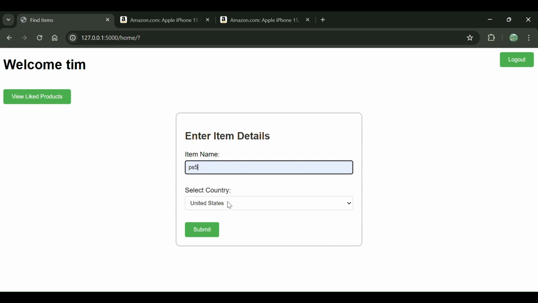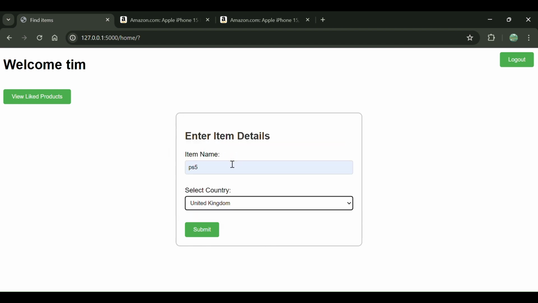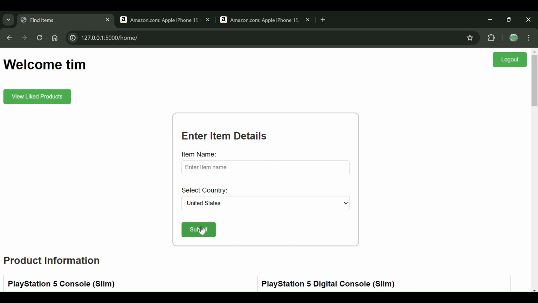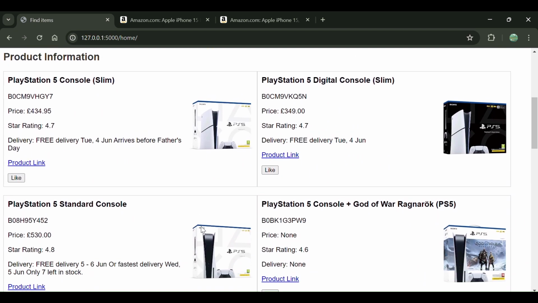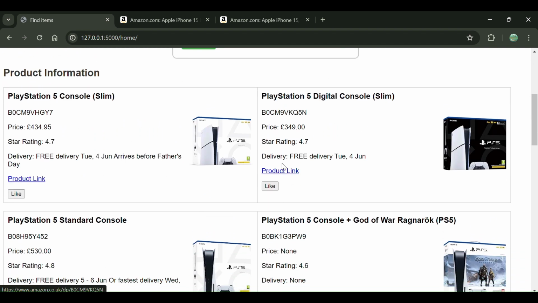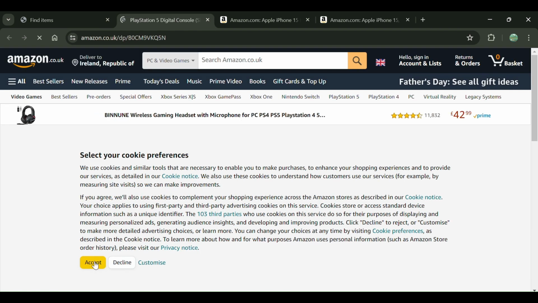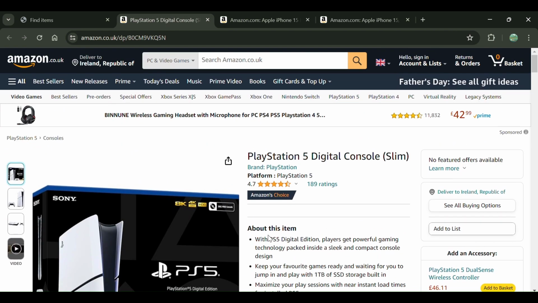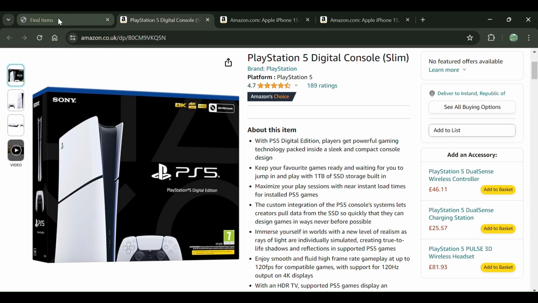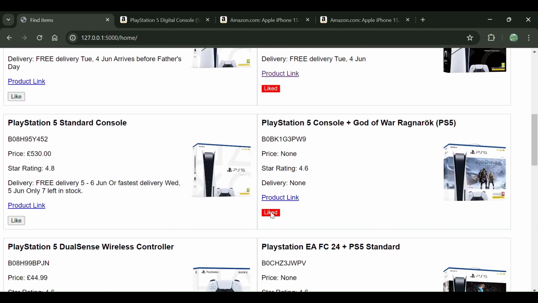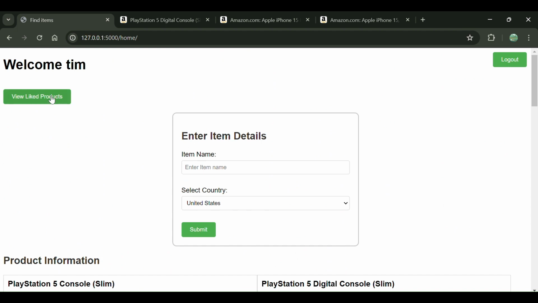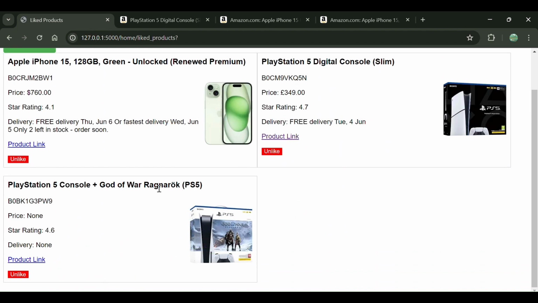Let's just search for new products as well. PS5, and let's say United Kingdom, the UK. Okay, it shows us available PS5s in the UK. We can view the product links, which show more information about the products. I can go here, like this one too, and then view my liked products. It shows me the PS5s that I liked.